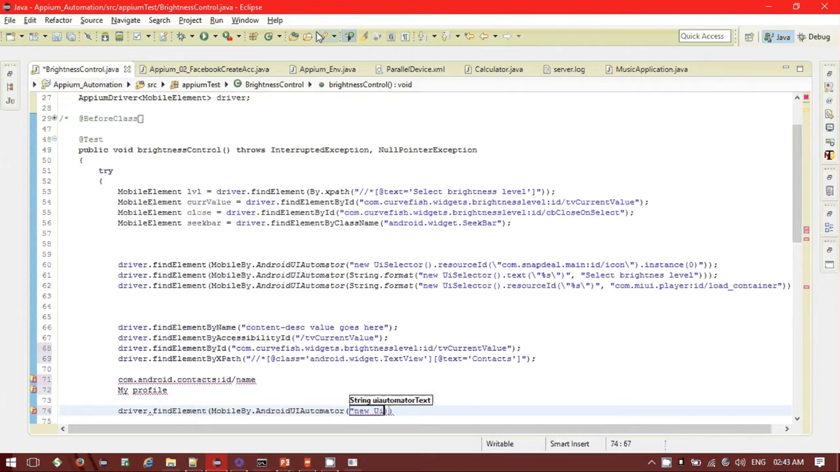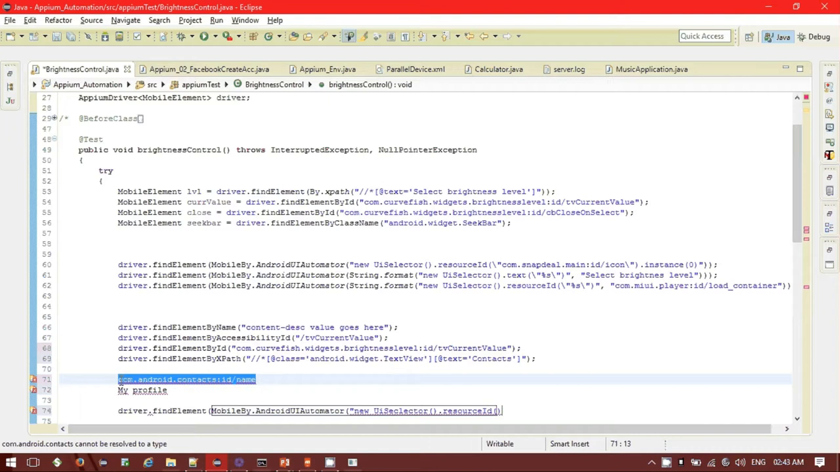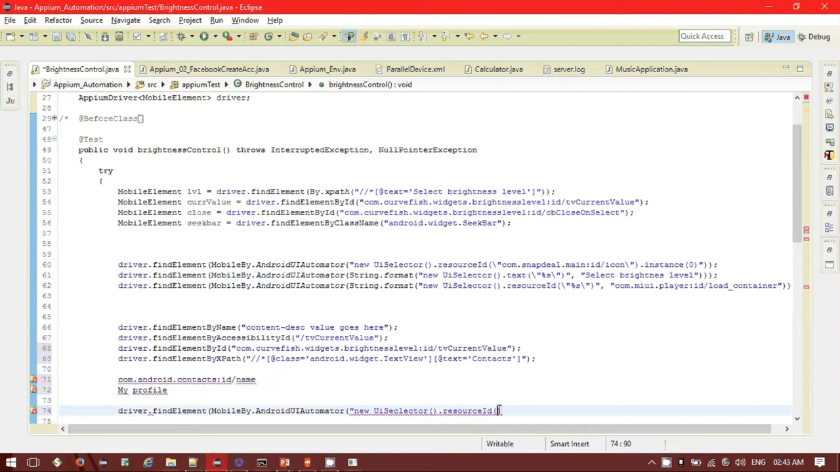UI selector. What is the resource ID? Resource ID is that, that was my resource ID, right? So we can write it this way. Last instance 0.